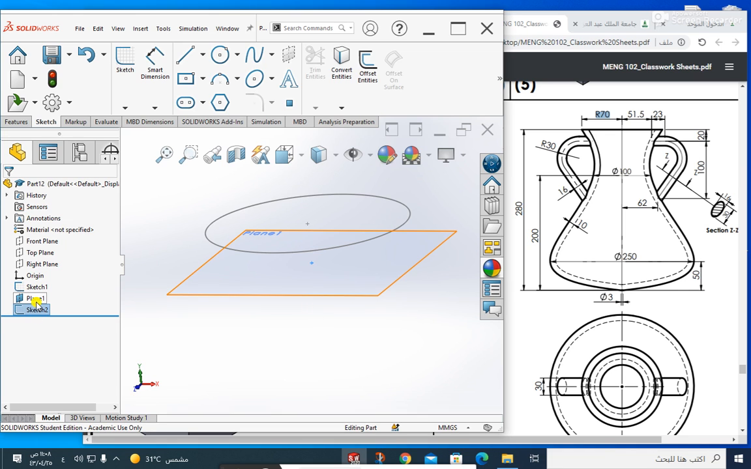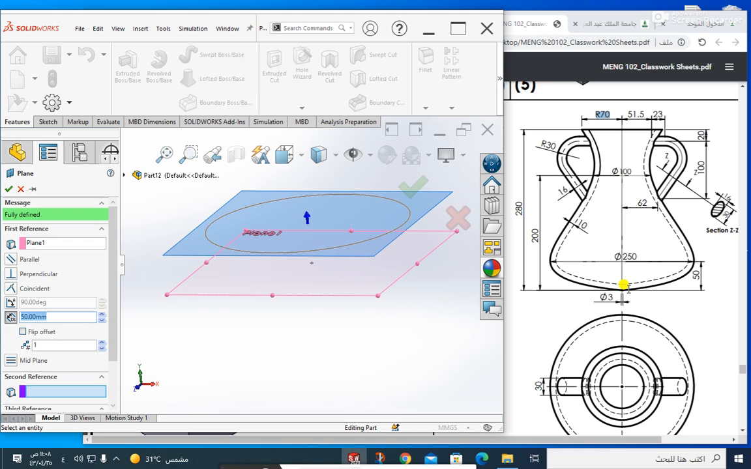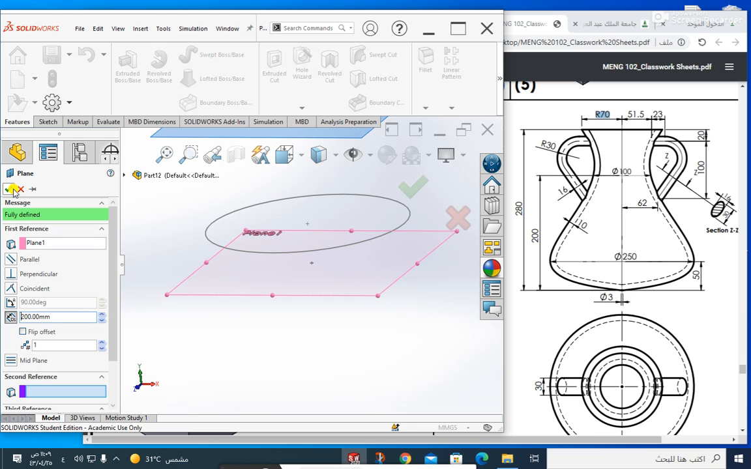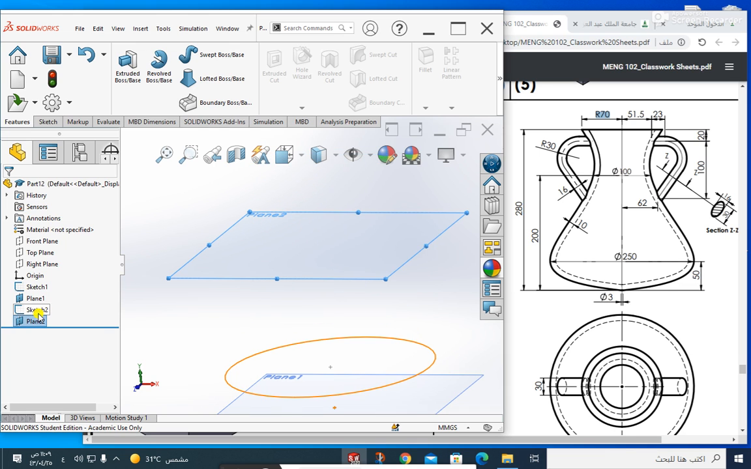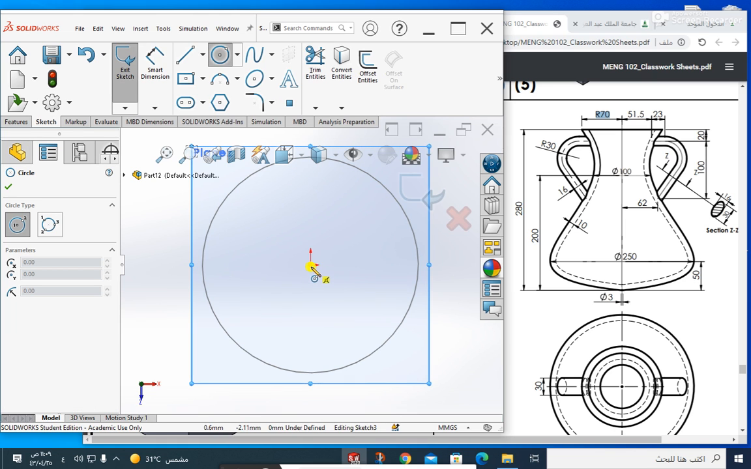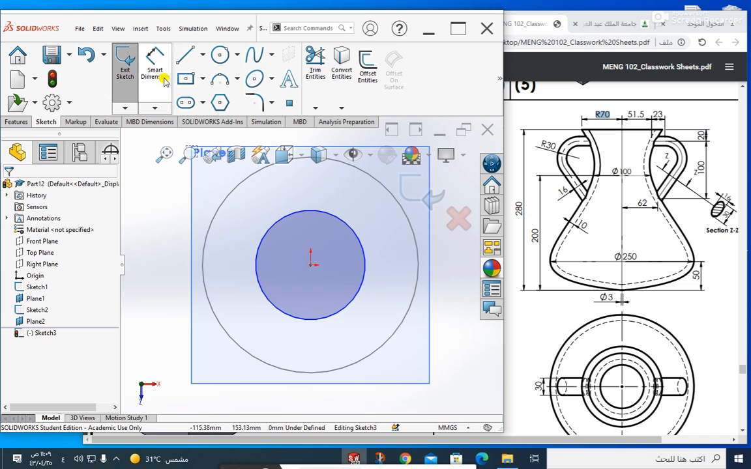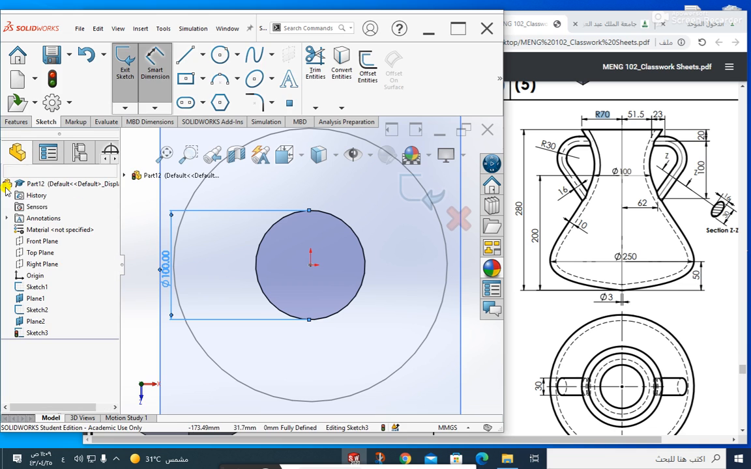Now from plane number 1 down, feature, reference geometry, create a plane. From this plane, not from the top plane, from plane number 1, we're going 200 millimeters. And in this plane, sketch, activate sketch, I'm going to draw a circle of 100 millimeters. Smart dimension, 100 millimeters, and check.